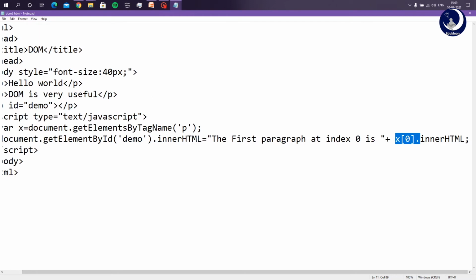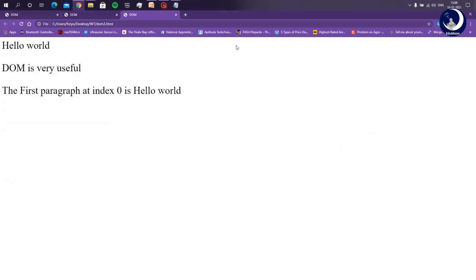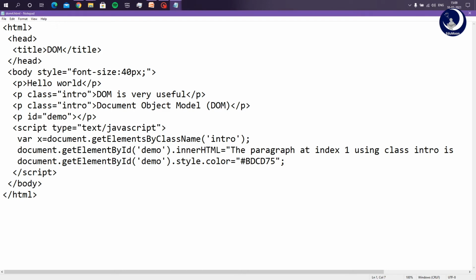Let us see the output. This is the output. Hello world, the second paragraph DOM is very useful, and the third paragraph says the first paragraph at index 0 is hello world. Next. This is the next example where I wanted to access the elements of paragraph content by using its class name instead of the paragraph tag name.